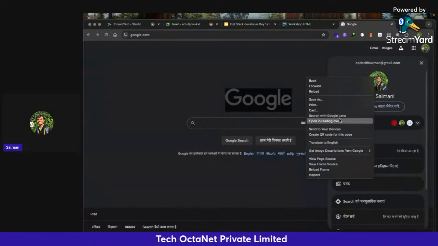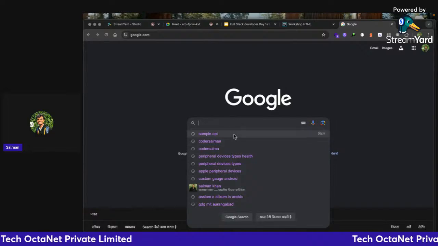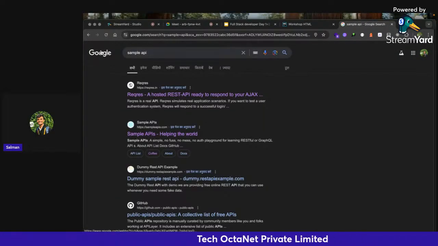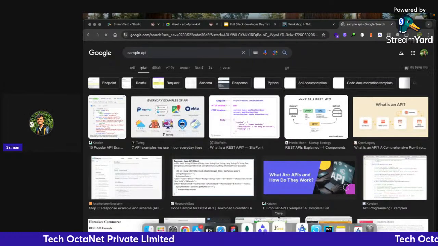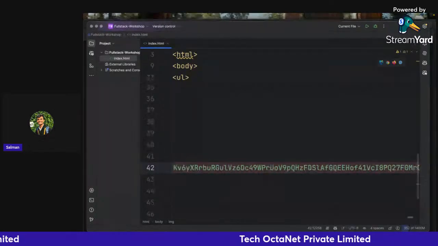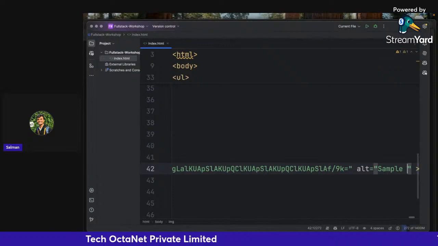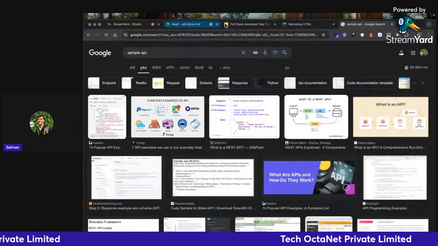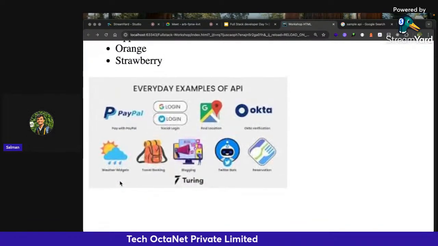To copy this, let's go to Google and search for something. Now you can see this is the image, and I want this in my web page too. So I'll just paste the address and write the alt name, sample image. You can see the image is in the web page.